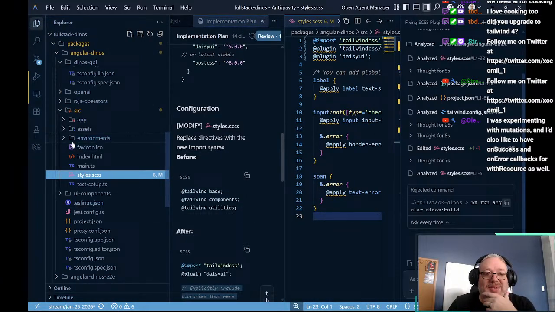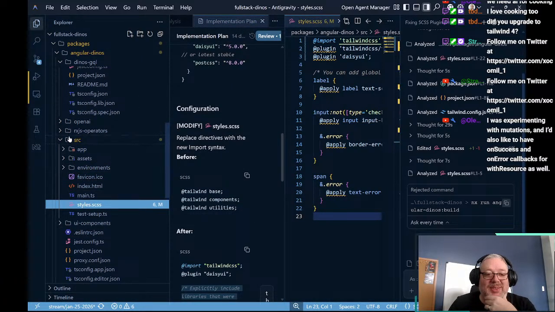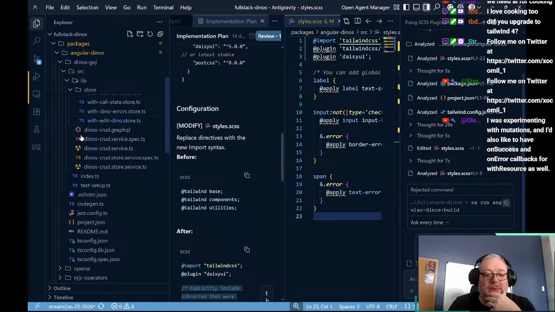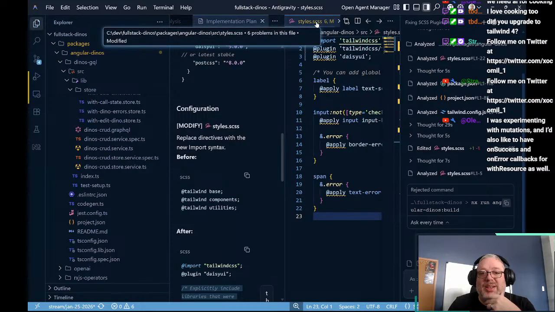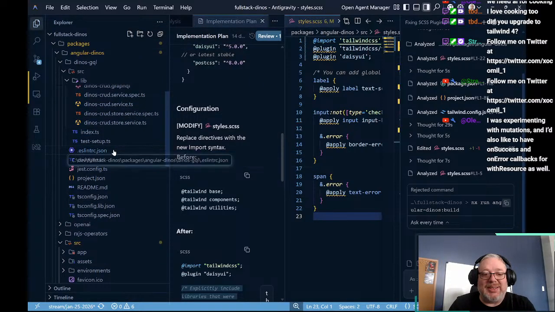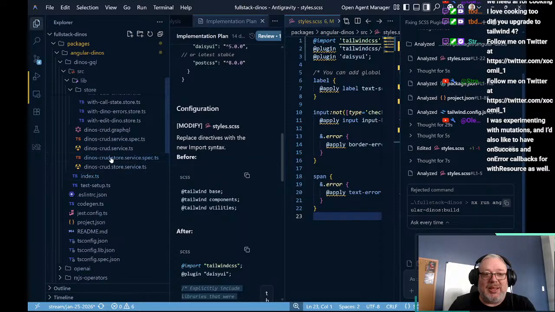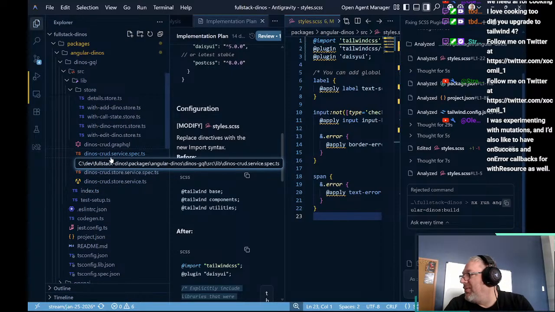So if we take a look, this is the styles.scss for, what is this one for? This is for Full Stack Dynos, the Angular Dynos. So this is the styles.scss. There's a couple of things. I was experimenting with mutations, and I'd also like to have on success and on error callbacks with resource as well.